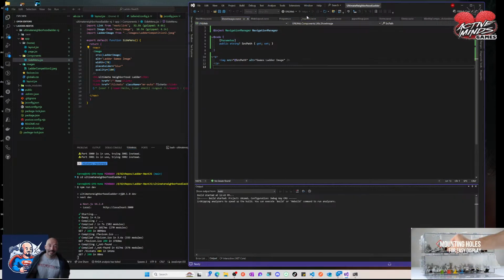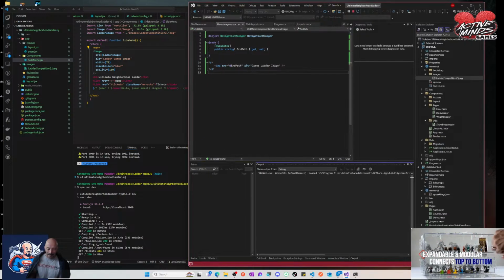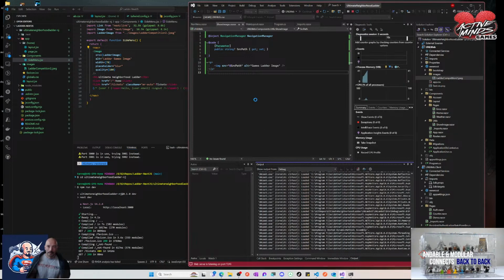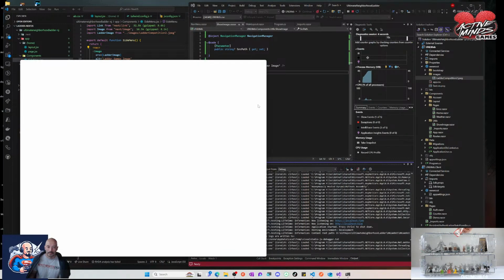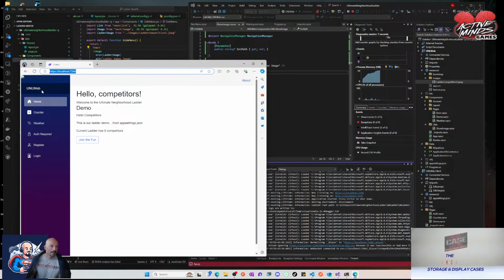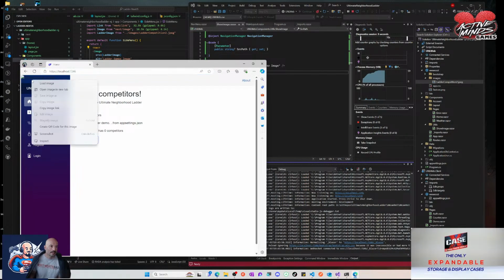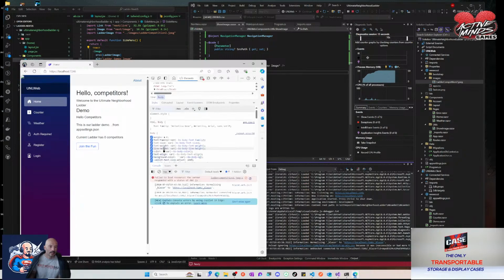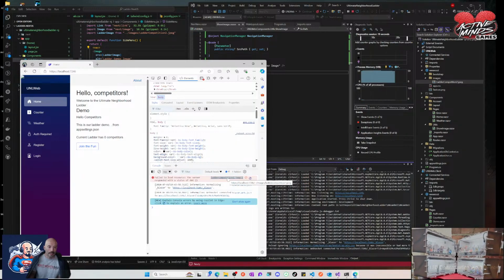And I don't know why it's saying HTTPS either. It's probably because I'm using an auth and it's expecting it to be HTTPS. So, see, my image is there, but it's failing to load. Failed to load resource. I get that, but why?